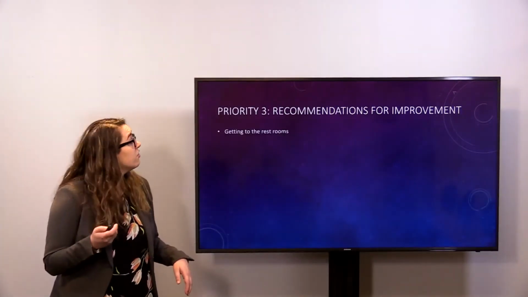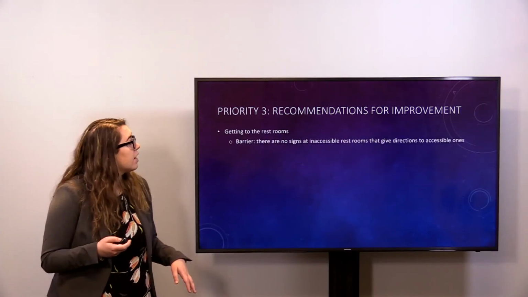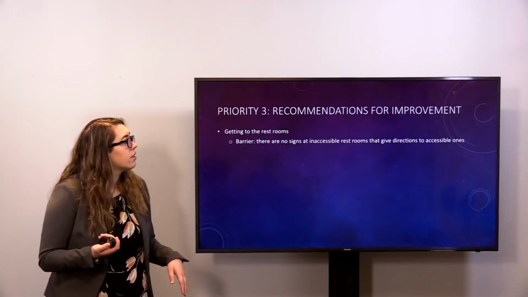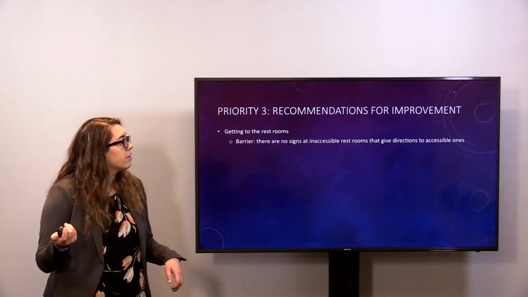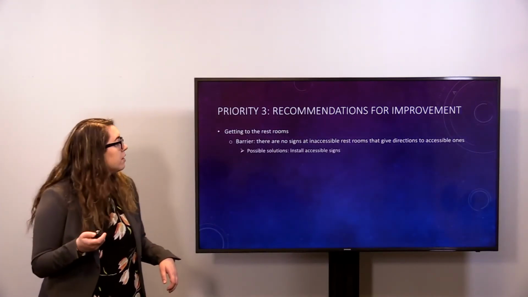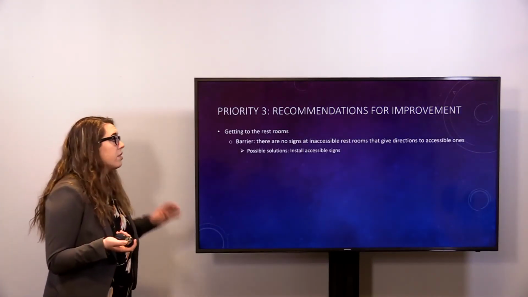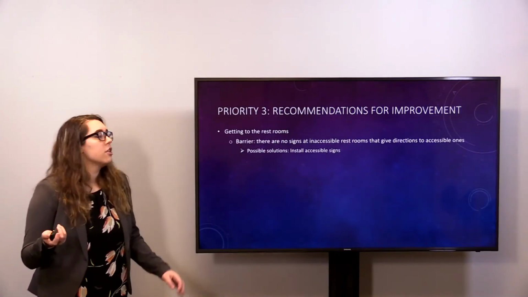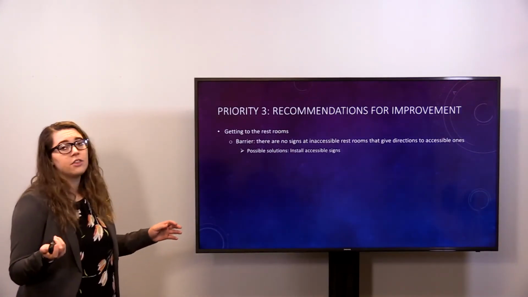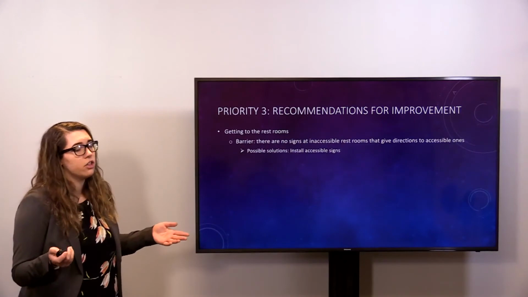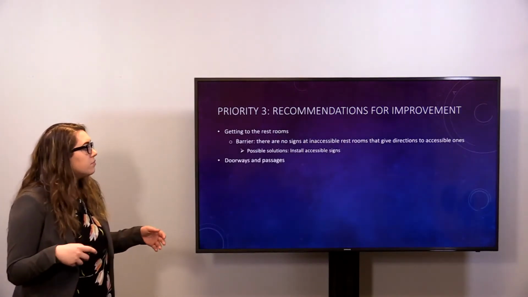On to priority 3, getting to the restrooms. There are no signs at inaccessible restrooms that give directions to accessible ones. So possible solutions include installing signs at the inaccessible restrooms that give directions to the accessible ones.